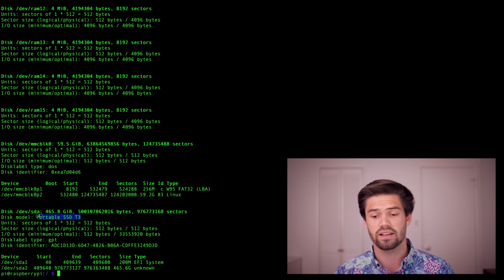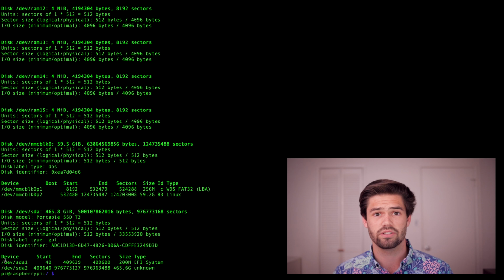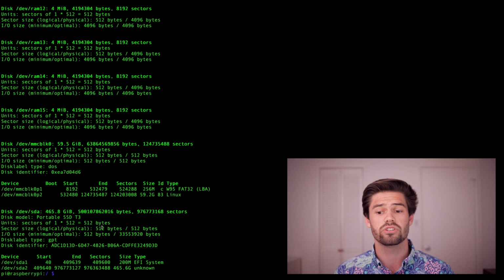And it's the portable SSD T3. So that means I know it's the disk that I hooked up. We can also see down here that it's got two partitions. And so we're going to have to delete those before doing anything else. Now that we've identified the disk, it's identified by this /dev/sda. That's device, storage device A.